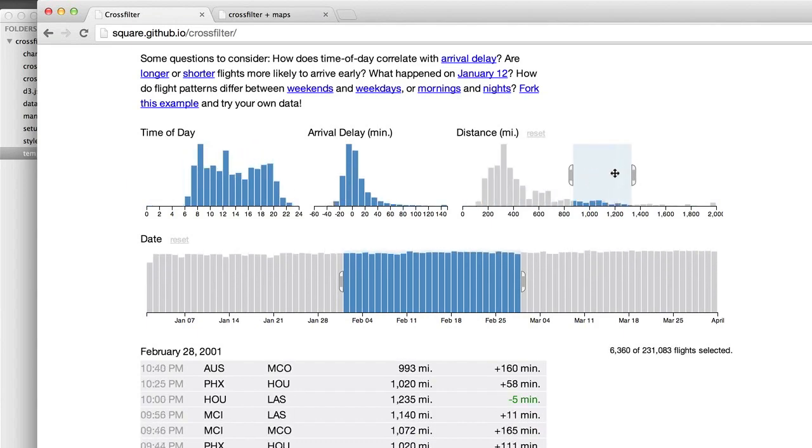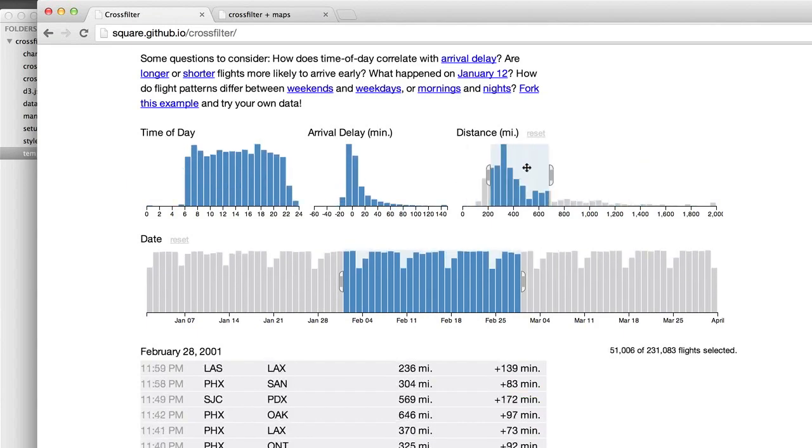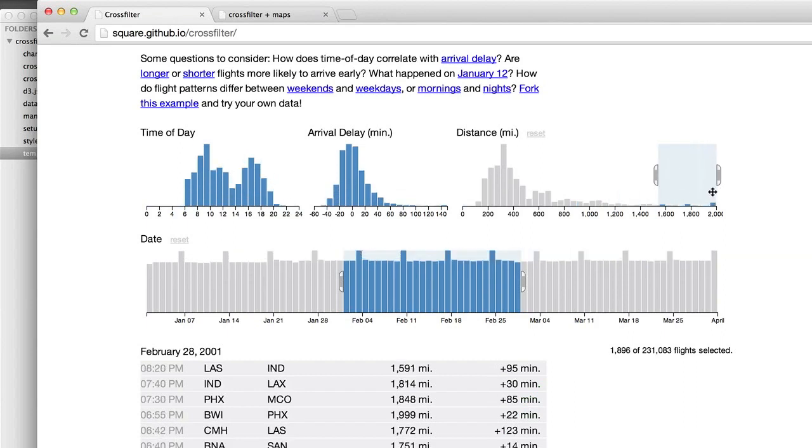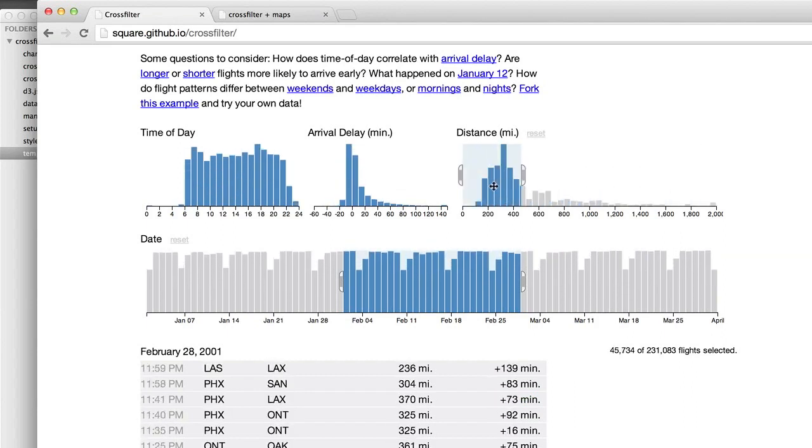The other thing it allows you to do is let more lay people come in and discover things about flights. I don't know much about distance and how that relates to arrival delay, and so just by playing around with this, I can discover things and then approach things more methodically after I know what I'm trying to look for.